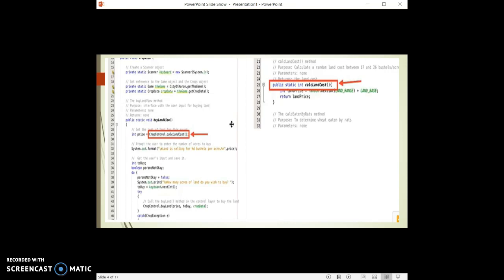You can declare both methods and variables to be static. An interesting note that I learned in the class is that the most common example of a static member is main, and this is declared as static because it must be called by the JVM when your program begins. Here in our code we have the calc land cost, and this is used as a variable for the price, and we can see that this group was created as a static variable in the crop control class, as I have listed on the right here.